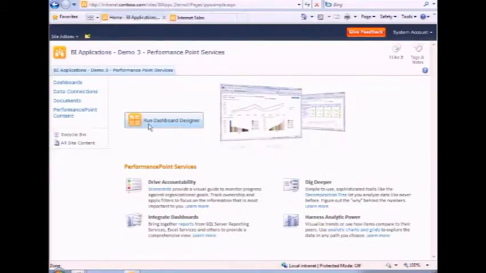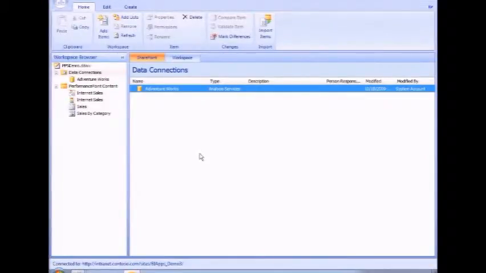The primary way to start it is to click this Run Dashboard Designer button, and what will happen is the entire designer will be downloaded for you and installed and then automatically run. This is an example of the Dashboard Designer in action.